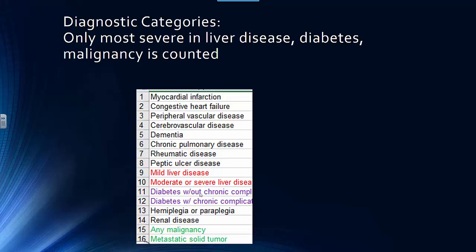Similarly, you can see diabetes without chronic complication, diabetes with chronic complication. The score weight for diabetes with chronic complication is much higher, and therefore, if over an interval of time you have two diagnoses of these two types, it will only count the most severe one. And here we have any malignancy and metastatic solid tumor.